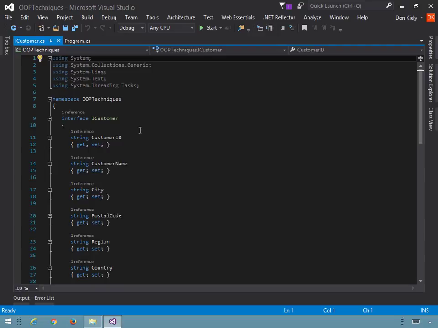Now, as a convention, the names of the interfaces defined in the .NET Framework all begin with capital I. So that identifies it as an interface. So it makes it really easy to tell what's a class and what's an interface. It's a good programming practice, and one that I highly recommend, that you name your interfaces in the same manner. That helps make your code much clearer, making it easy to see what's going on in your classes.